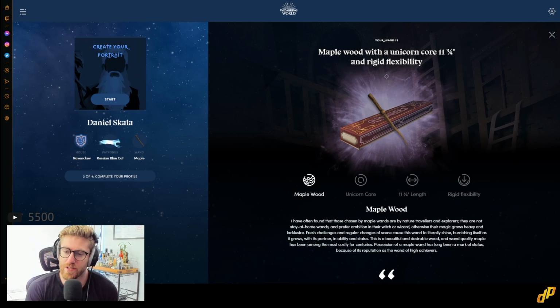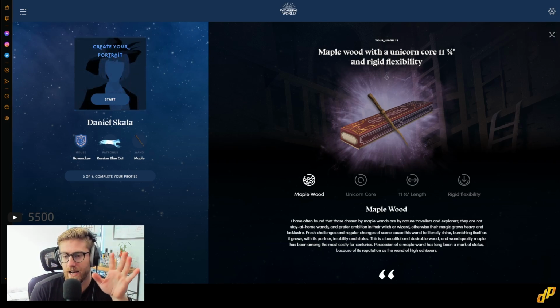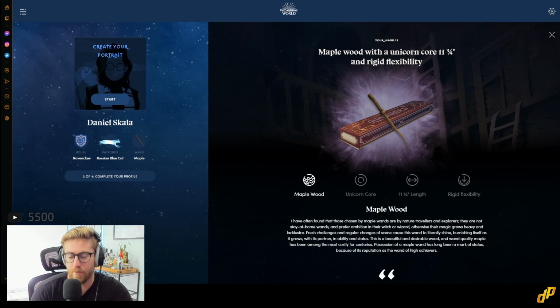Ravenclaw, Russian Blue cat Patronus, and maple wand with unicorn core. So if you managed to get all the way to this point in the video and followed the steps with me, let me know in the description below what house, Patronus, and wand you got, and if you agree with what you got assigned. For me, I don't really get the whole Russian blue cat. It doesn't really fit what I thought I would get. So maybe my answers were just off. But other than that, I'm really happy with Ravenclaw and with the maple wand. I think that feels right for me.